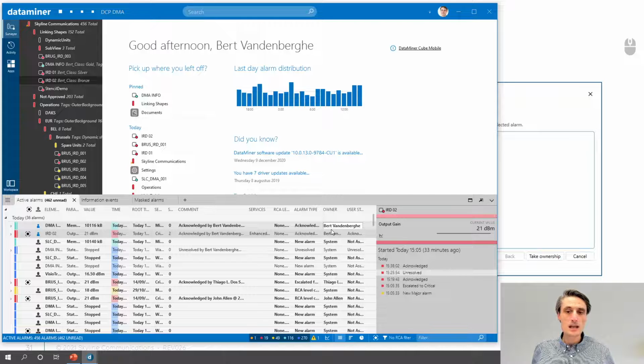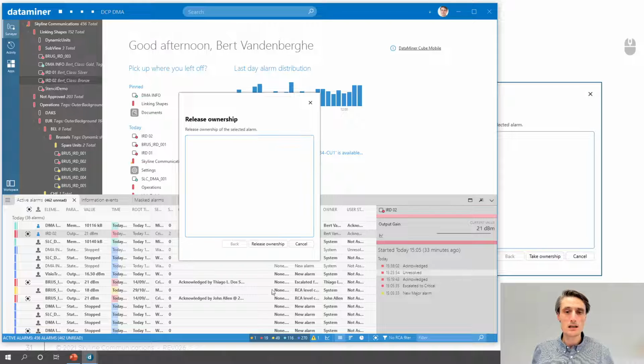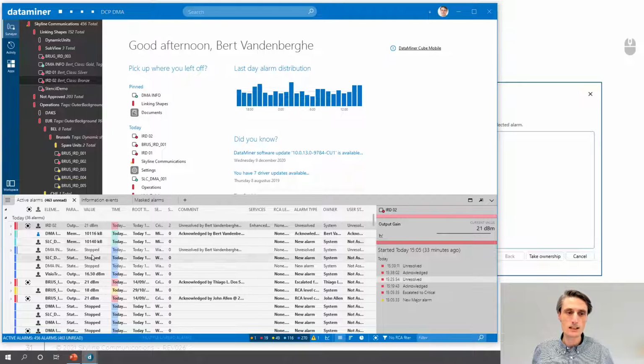So I have two alarms on my name already. If I want to release the ownership of the alarm, you can right click on it, and now I have release ownership instead of take ownership in there. I can again add optional comments. I won't do that now. And again, this is now owner system unresolved, so I have not fixed the problem yet.